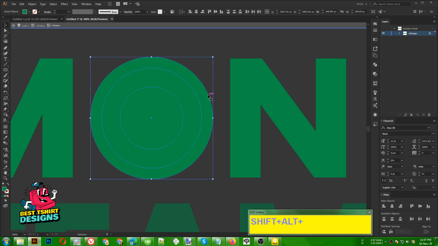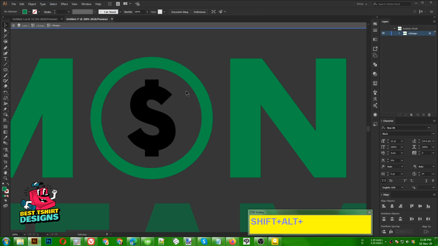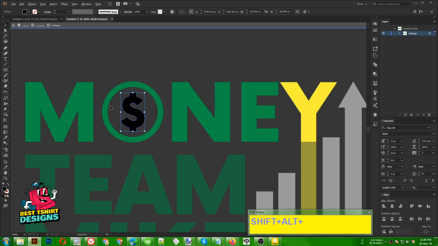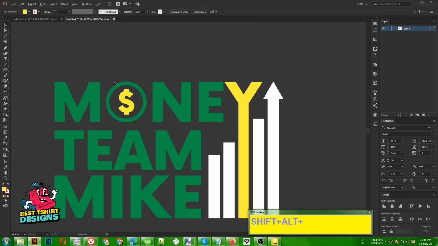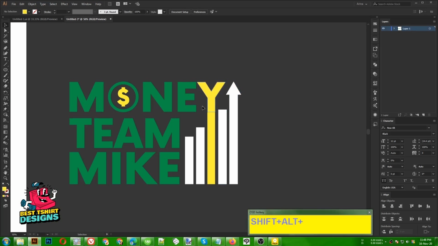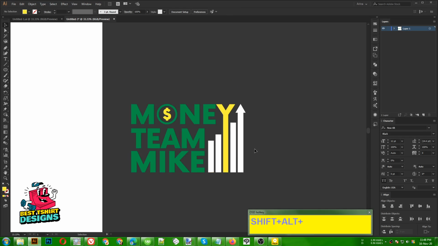If I click on this O, I can select them both, press Shift M for Shape Builder, press Alt, and it is this part. You can see the O is now looking thicker. So if I select this one here, I'm going to make it that yellow color because that is the money representing here. So I'm keeping it all yellow. So this is one style for him.